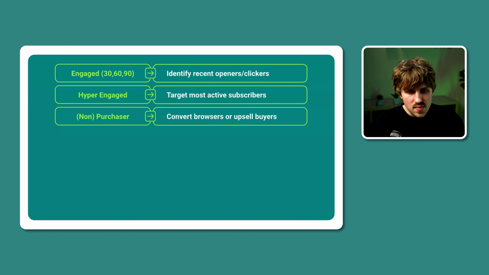Non-purchasers. Also, you can convert these browsers or upsell buyers, entering them into certain flows. Keep in mind that this is not only related to automations, but you can use those in your regular campaign sending. And it's definitely recommended because segmentation helps you with deliverability and reaching your audience at all times.